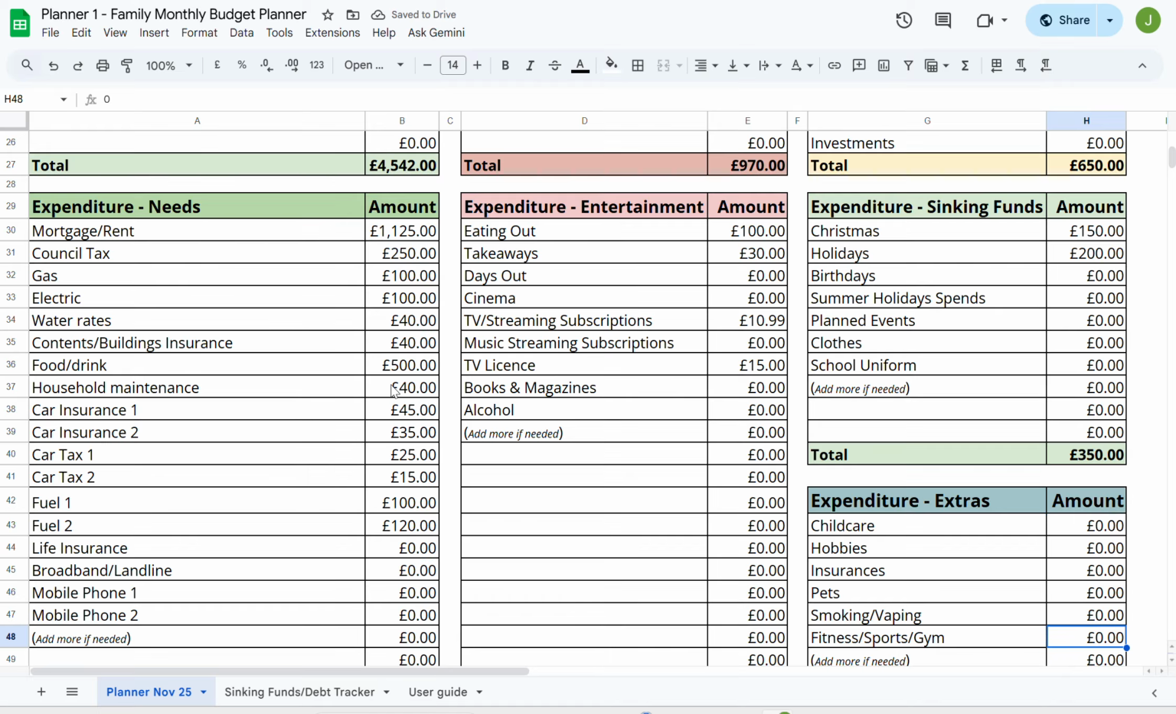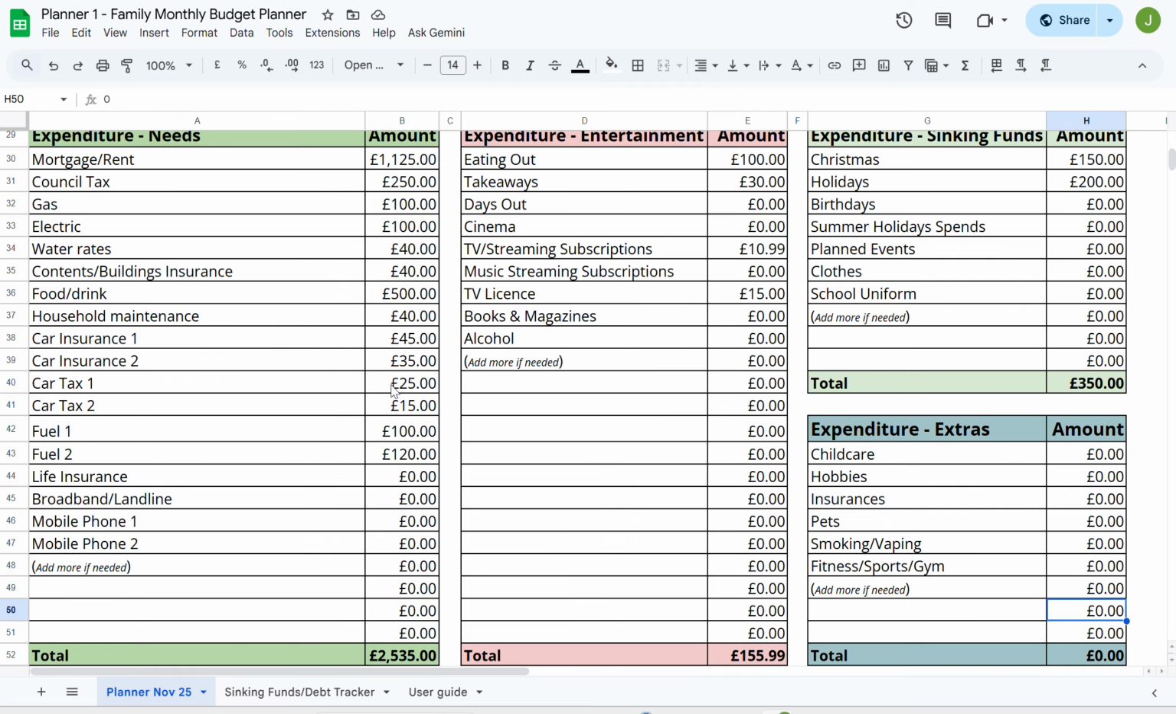And then the last box at the bottom, expenditure extras, so anything that we haven't covered already. Like I say, you've got some space at the bottom here if you want to add any more, and you've got loads of space in the entertainment to make changes, and in the expenditure needs there's space if you want to add extras as well.